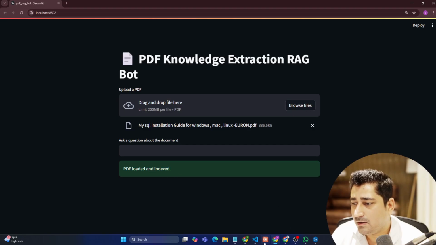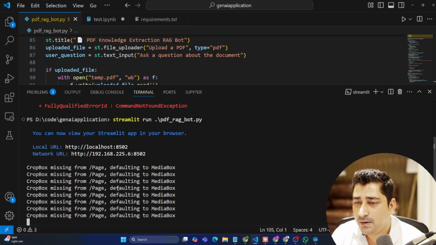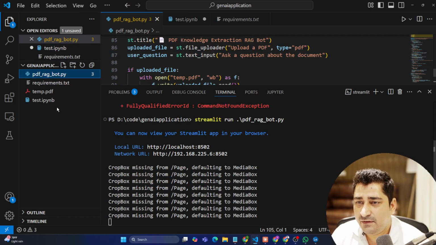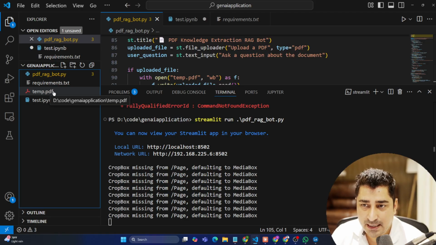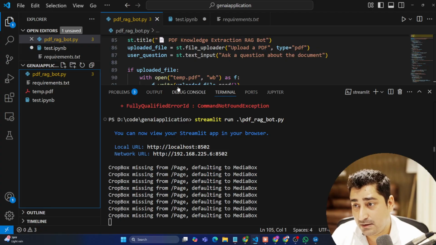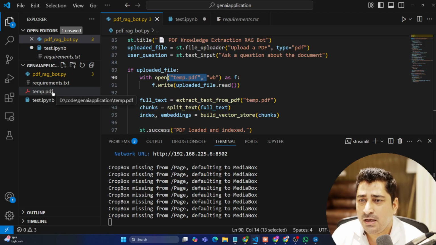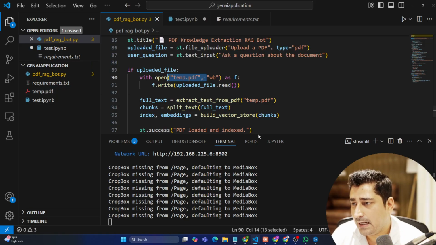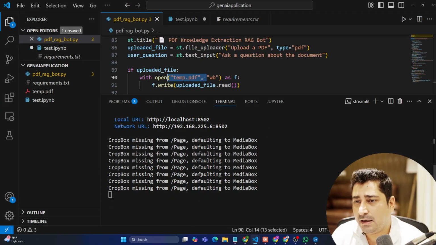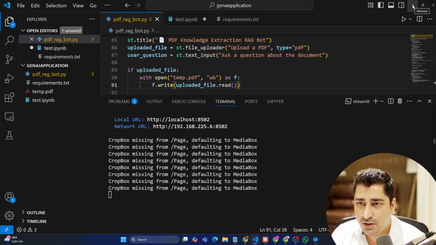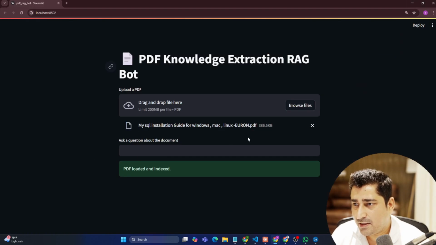Fine. Now I'll go and check my console. Here, I'll show you temp.pdf. This is the PDF name that the system has given, and this is what I had given, basically, right? I had given temp.pdf, so in that way it is trying to store it. Once it is done, it is able to create a chunk, and it is even able to store it into the vector DB, Facebook AI Similarity Search.